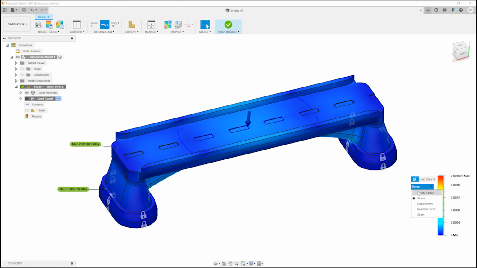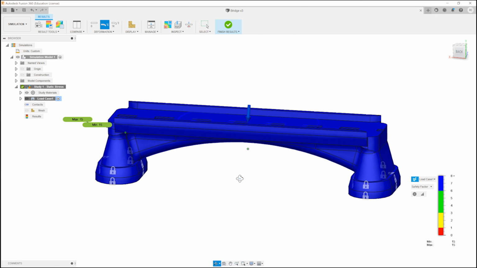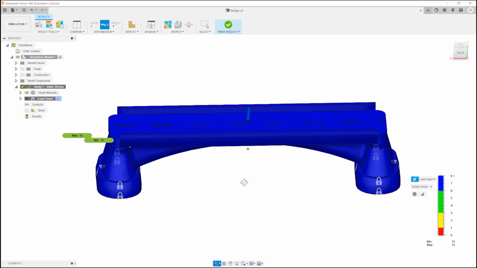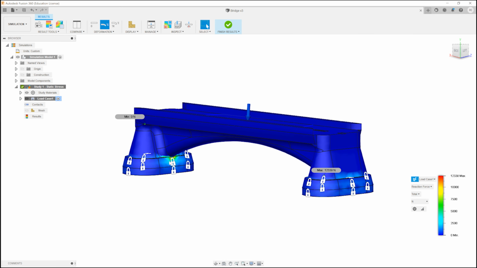Now moving on to safety factor. Purple indicates that this bridge is very sturdy. If the color was yellow or red, this would mean that your design does not reach the minimum safety factor and may break when the load is applied. Now for reaction force. This is the part that has the most stress when the load is applied.